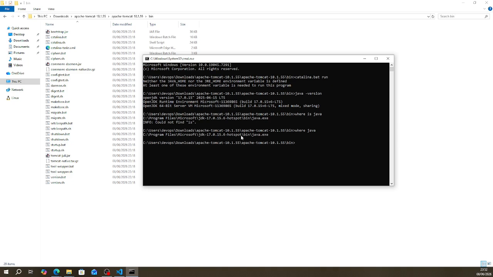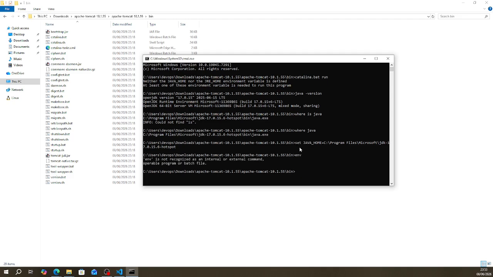I can set it here temporarily. Temporary means if I close the command prompt, it will go away. If I set JAVA_HOME equal to this address and hit enter, that means I'm setting an environment variable called JAVA_HOME, which is required here. JAVA_HOME or JRE_HOME, either one of them. Again, the set command is only temporary. If you want to see whether it is set or not, you can check it.